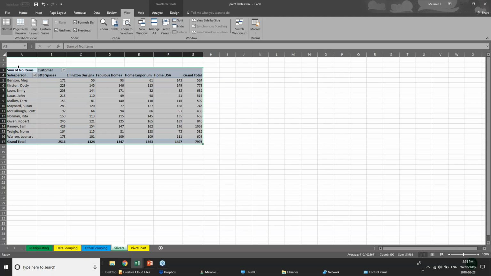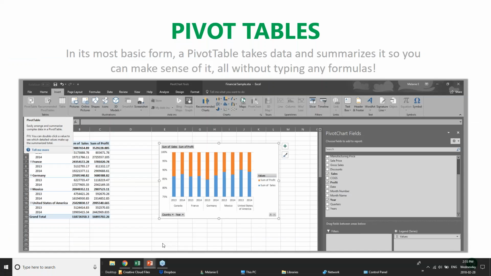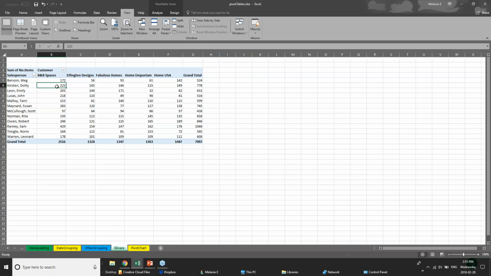Now, we have some data. In a nutshell, I'll just read it here. Pivot tables take your data and summarize it. Now you could do that like we did with our tables here. We could go here and do grand totals. We can do totals there. We could do that kind of stuff.